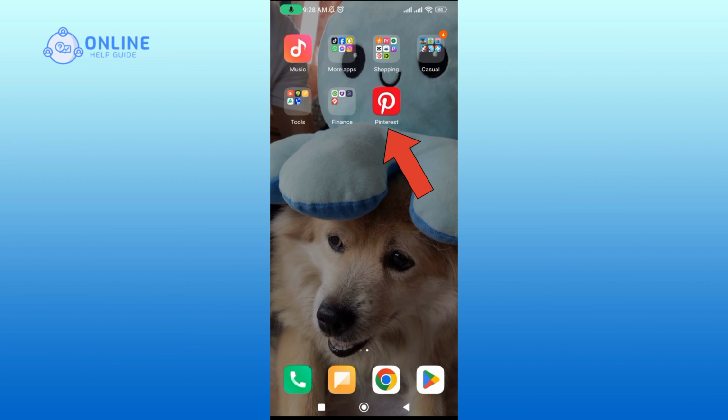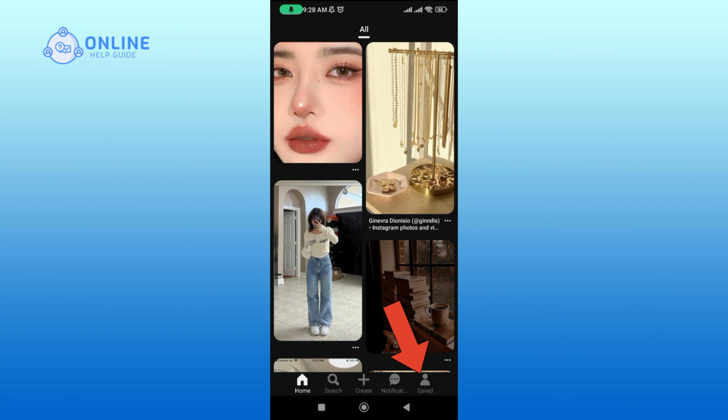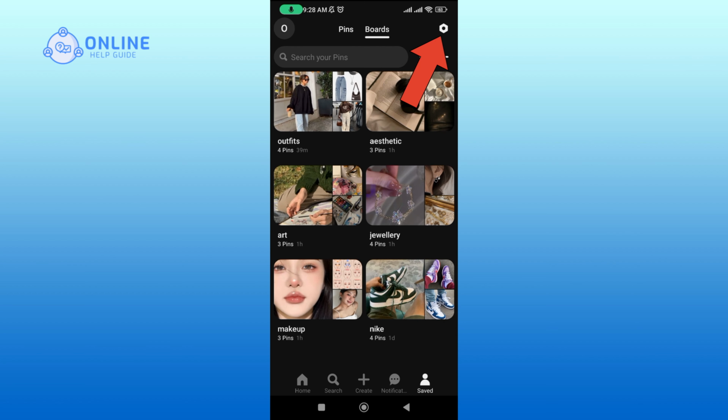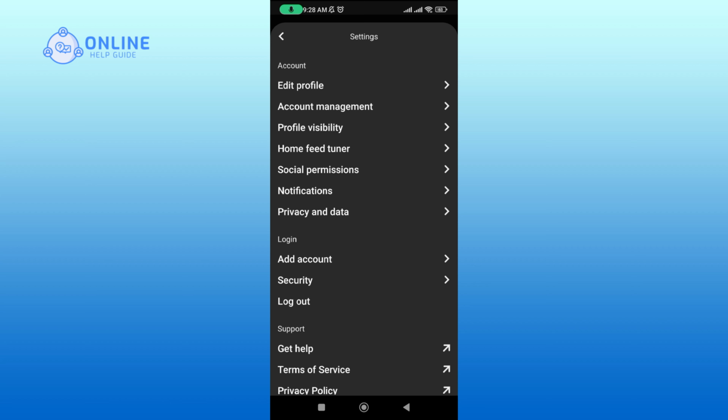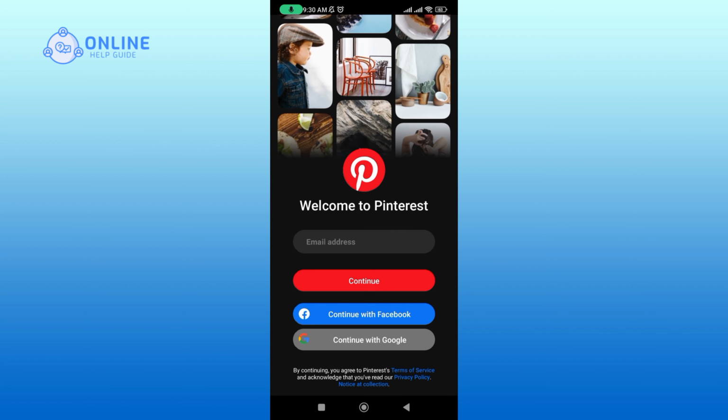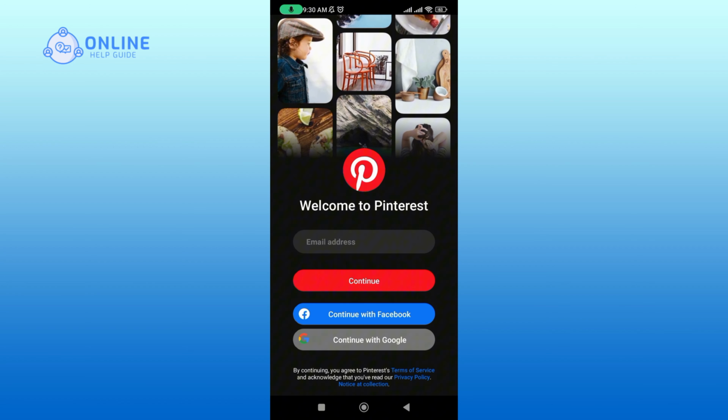Open up your Pinterest application. Then tap on the profile icon, which is at the bottom right corner of your screen. Tap on the settings icon at the top right corner of your screen. Then tap Settings. Then simply click on Logout, which is under Login. And this is how you can log out of Pinterest.